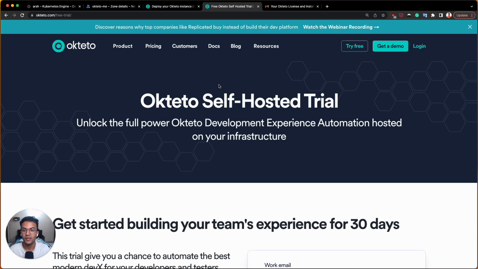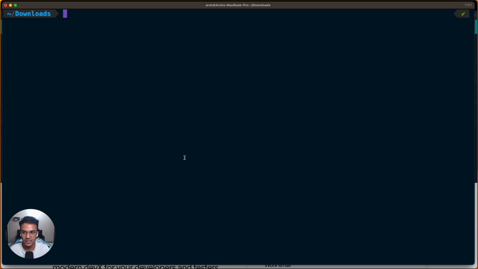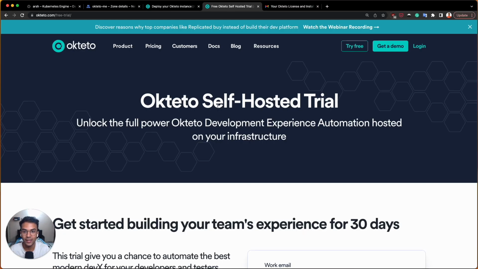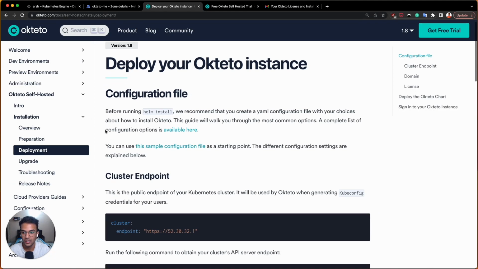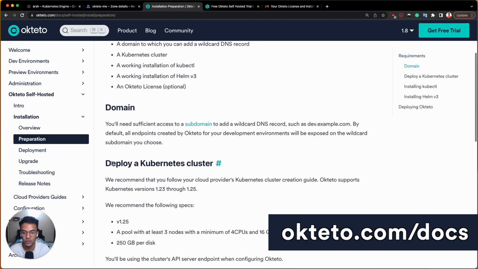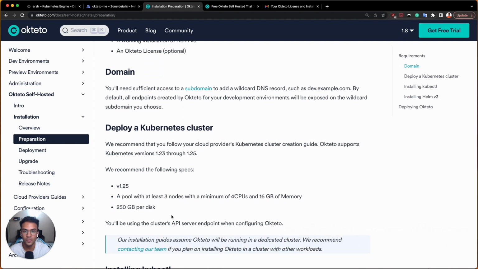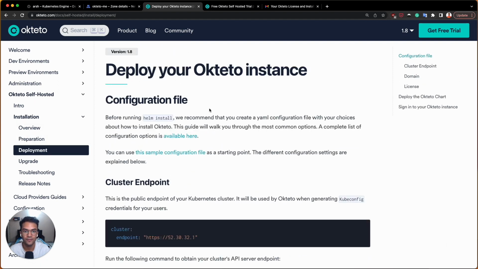So the first thing, let's check if our Kubernetes cluster is up and running. For that, I'll just get the nodes. You'll see that I'm working with a GKE cluster here, which is on Kubernetes version 1.24. You could be working with any cluster. Just make sure that it has the required amount of resources needed by Okteto. We'll be following the docs, so make sure to check them out, and they should provide you with all the recommended specs you need for your cluster.